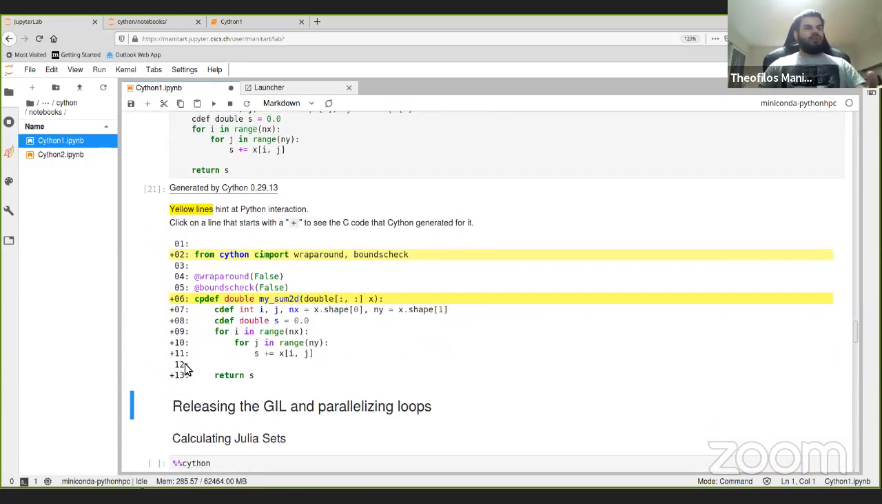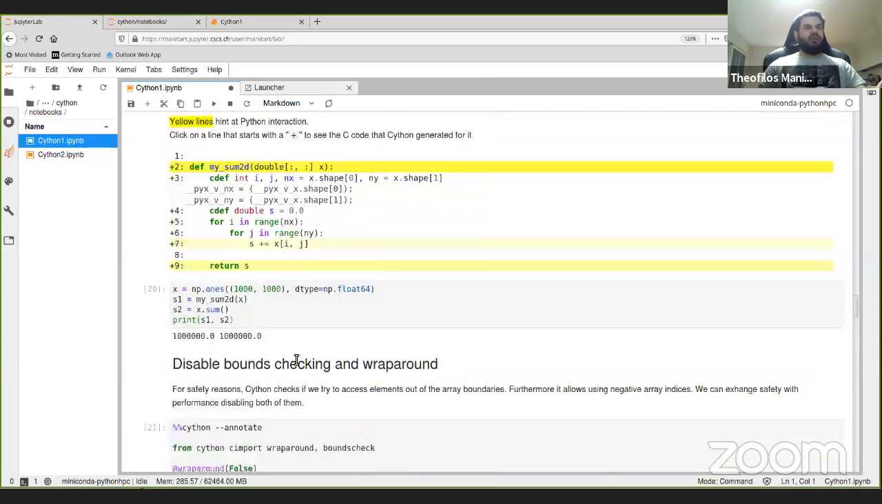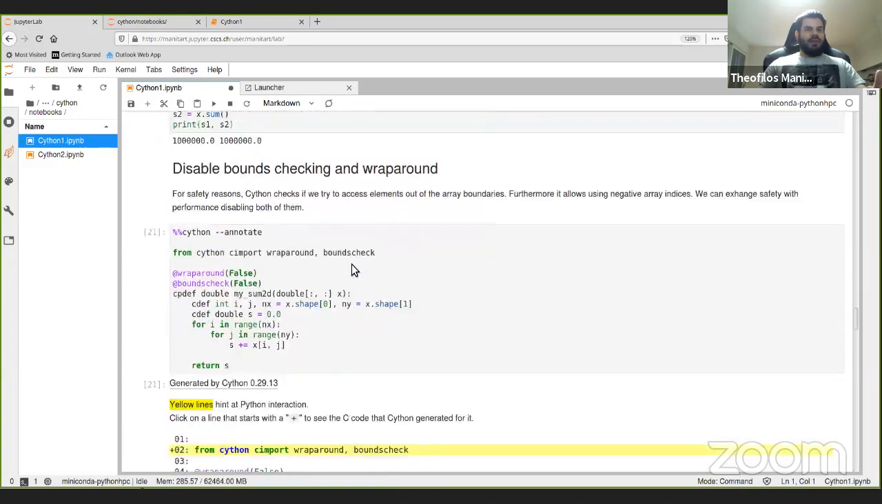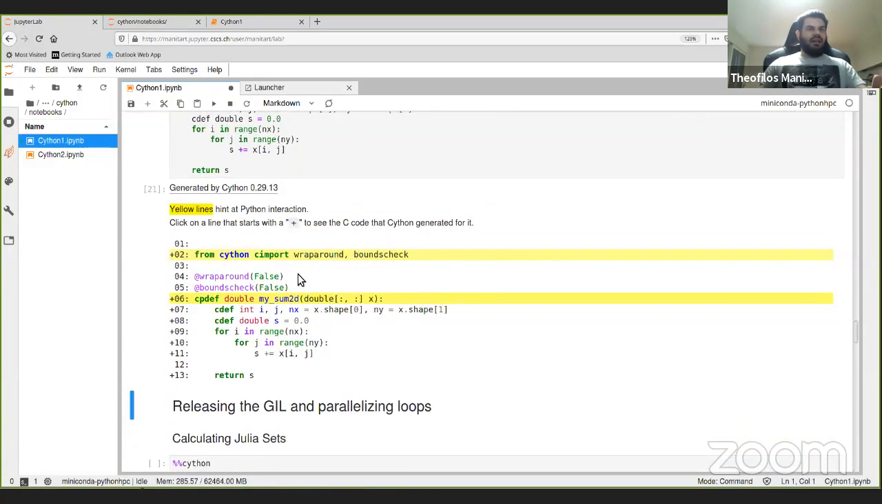And now you see that we no longer have to pay the price of interaction with Python here. Notice that this was not a very serious interaction. You see here that the yellow is not as deep as this one here, which is true Python interaction. It's more pale. While here, by not doing the bounds checking, we don't have to pay this price at all.